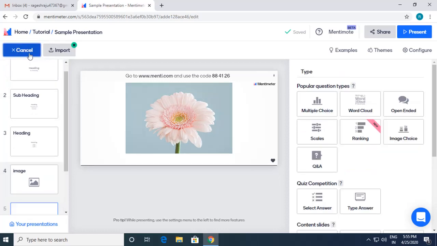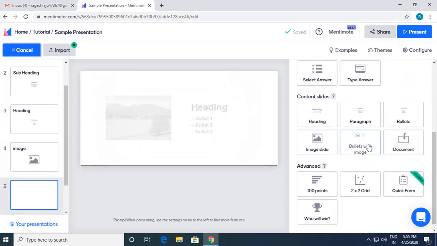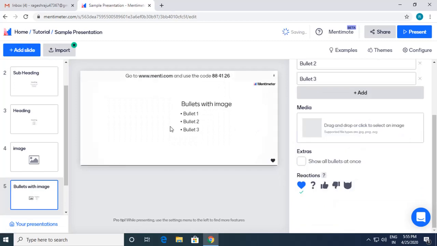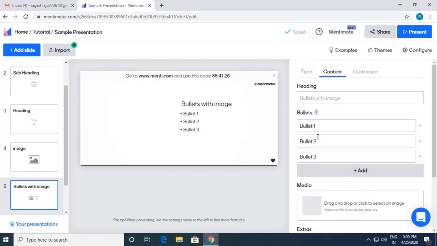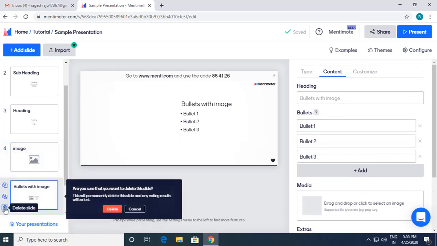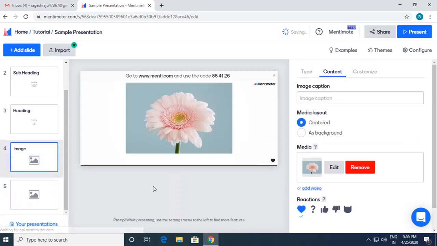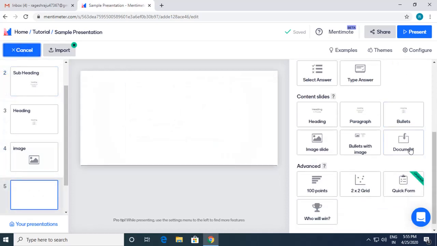Again I click on add slide. Next is bullet with image. This is a similar type where we can have the image on the left and bullets on the right side. I will not go into detail on this. I'll just delete this particular slide, right? Next I click on add slide. Next, one more is document.